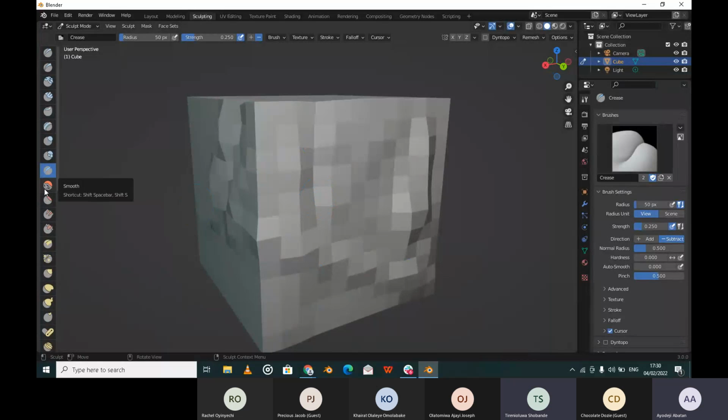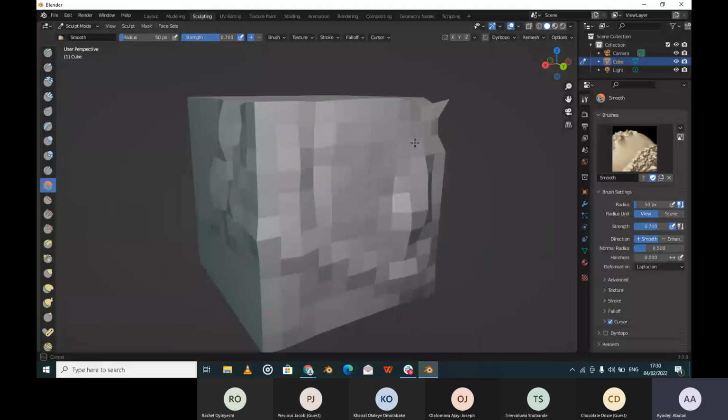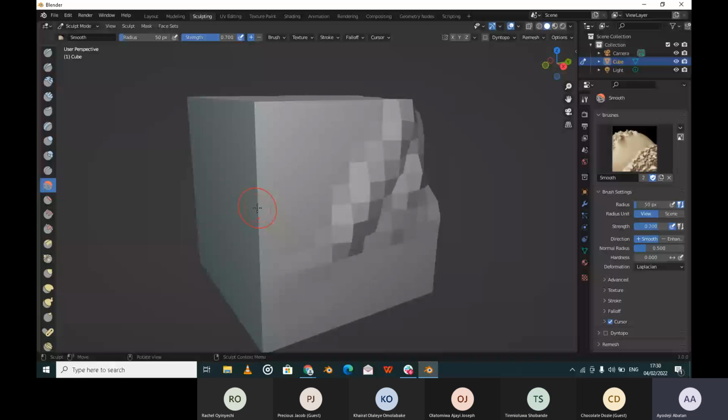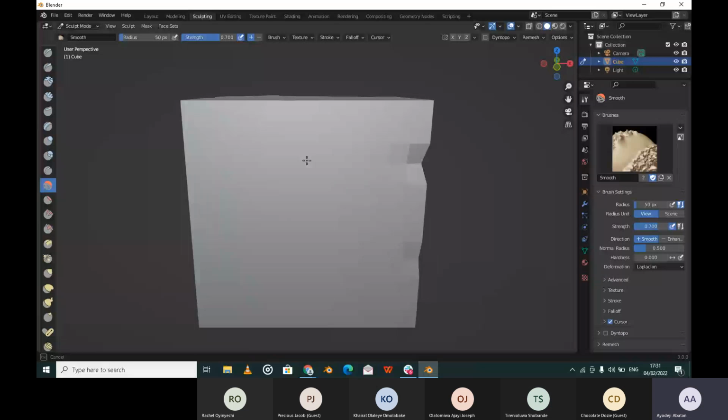So you go on to the smooth brush. The smooth brush kind of corrects your mistakes and smoothens things out. But if you overuse it, you smoothen your entire mesh, and you can flatten the mesh with the smooth brush. It makes the sharp edges a bit smoother, as you can see here. But if you use the smooth brush on an already clean edge, it just takes it down.